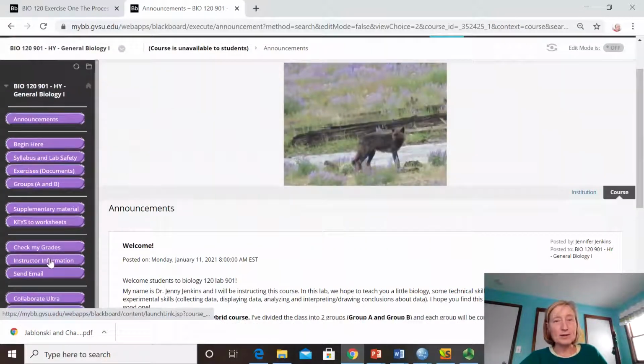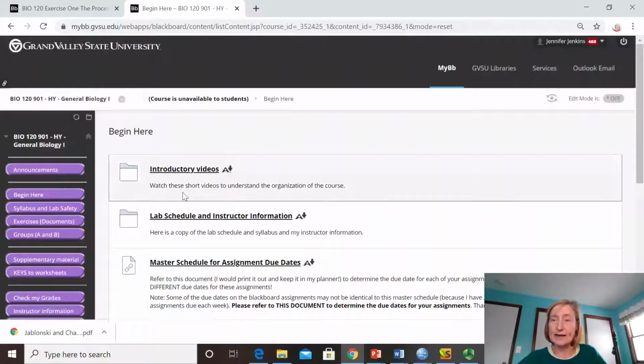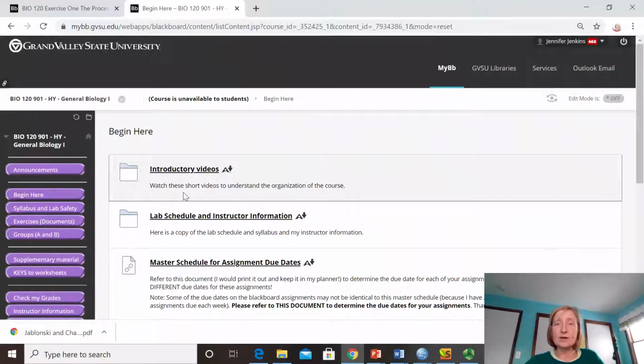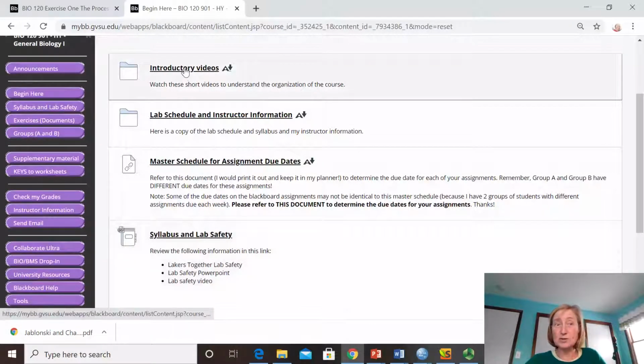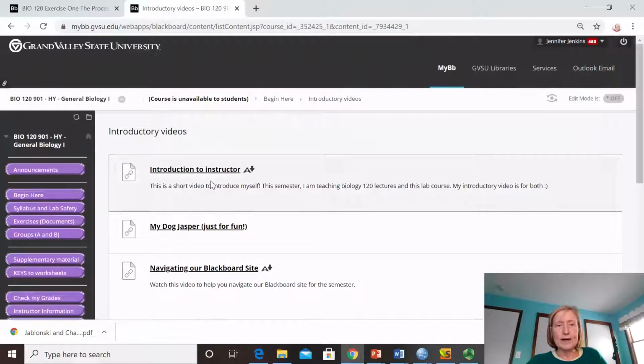If I were going to start this, I would start at the Begin Here symbol, and then I would look through all of the buttons to get a feeling for what's going on. So I'm going to begin here. I click on that button, and I can see there are a number of things to begin with. Introductory videos. I've got an introduction to myself. You can check that out.